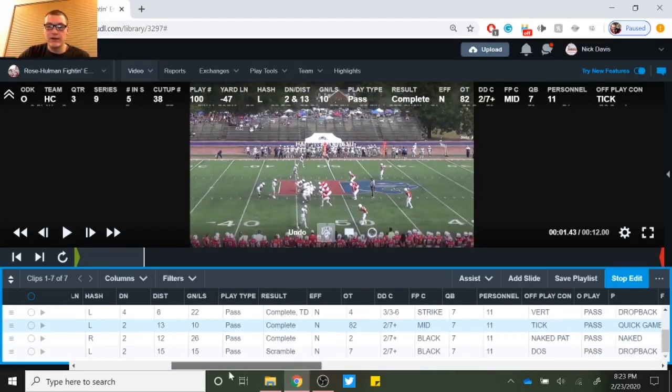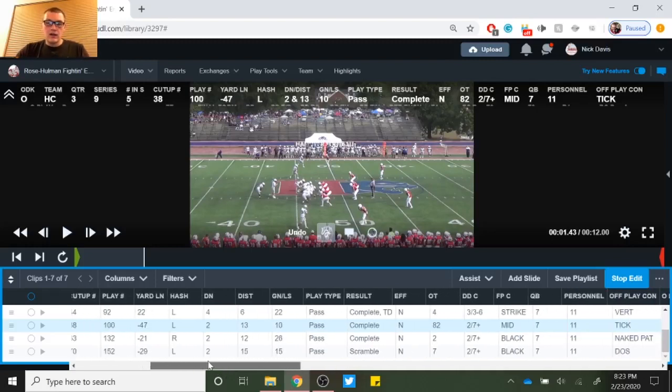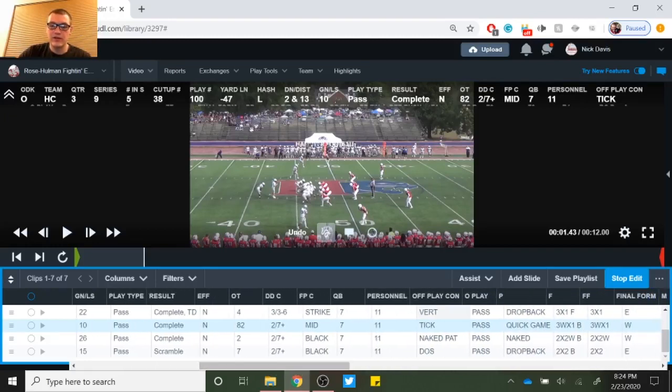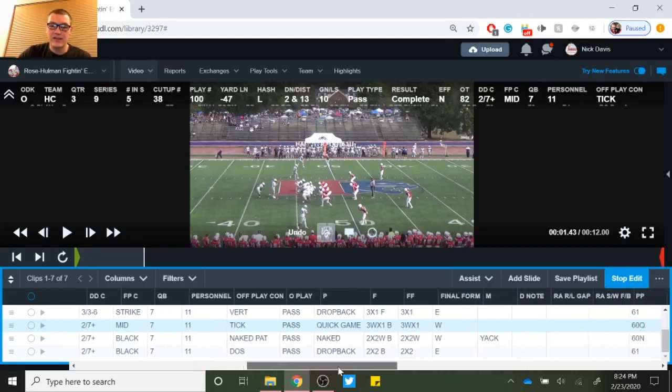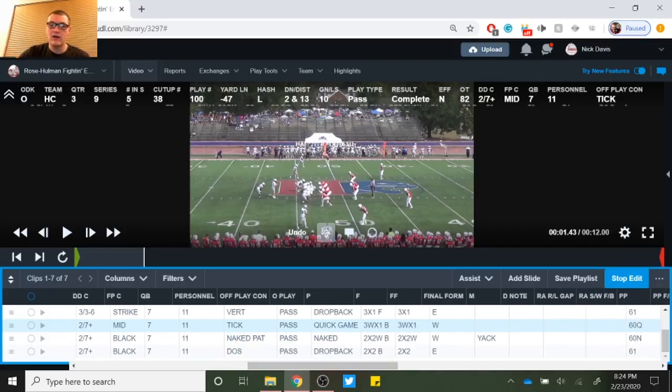So my next play here. All right. We're 2nd and 13. The offensive target is number 82, who was their tight end. We're 2nd and 7+ from the mid zone. This play was not efficient for the defense, 11 personnel. And this is a stick concept, so we call this tick on our defense side of the ball.